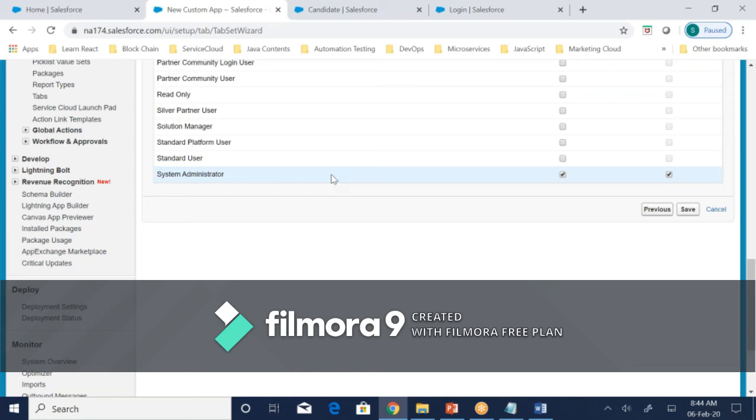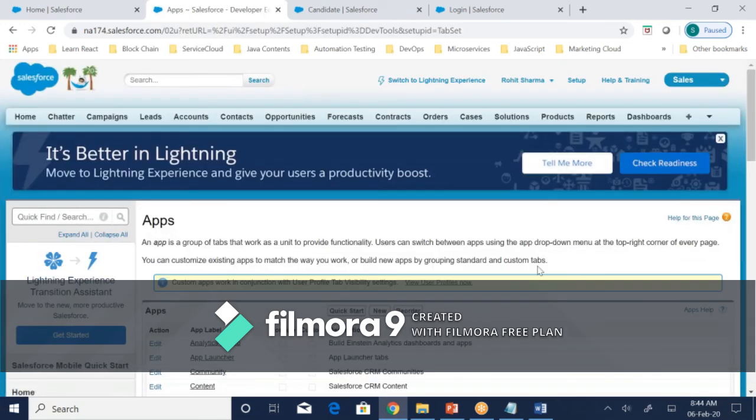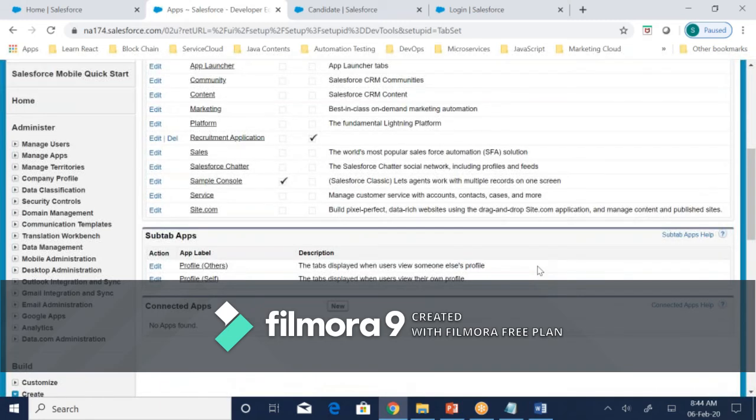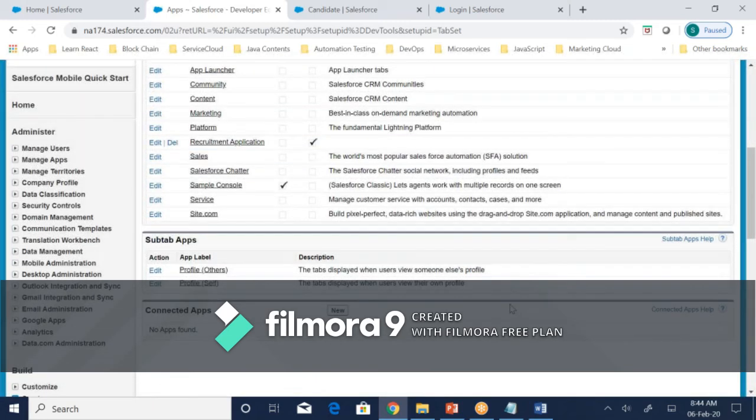Now, assign it to you. That is, you are the system administrator. Assign it to you by default. Now, click on save. That's it. Your app is created.